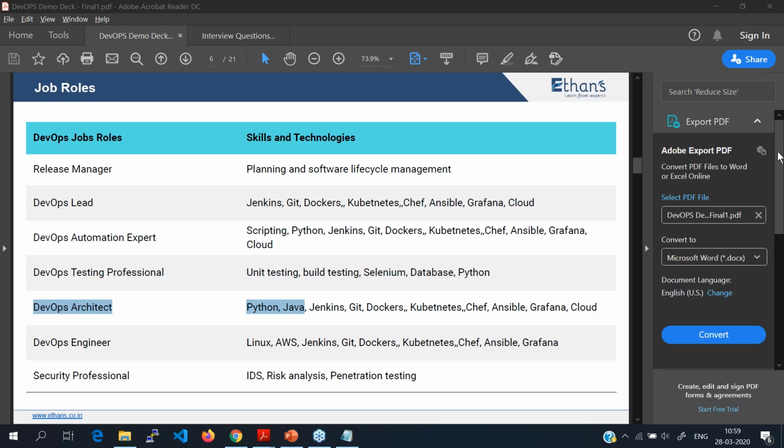Sonali is having a question, so I think I have already covered that part. You should have a basic Linux understanding for this course, so that you can proceed further with it.